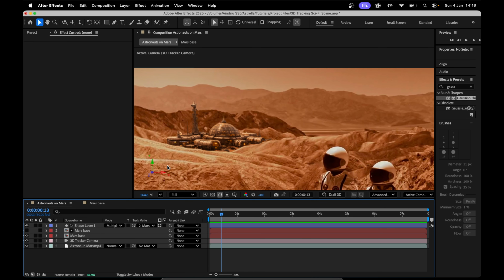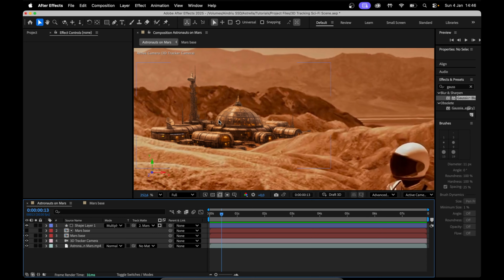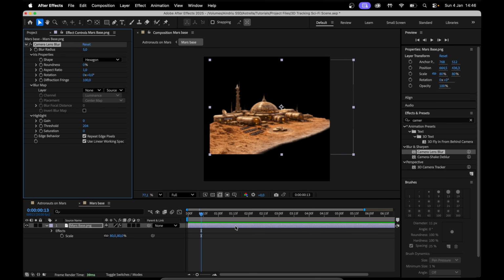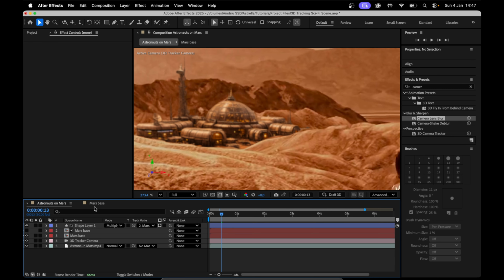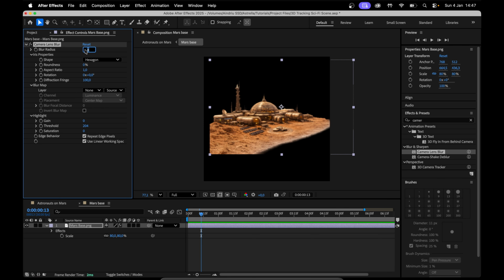As you see, the hills are a bit out of focus here, but our base is super sharp because it's a generated image. I'm going to go into the Mars base and apply a camera lens blur, increase the blur radius, and then cross-reference it with our main comp. Maybe a 3.5, 4's too heavy.